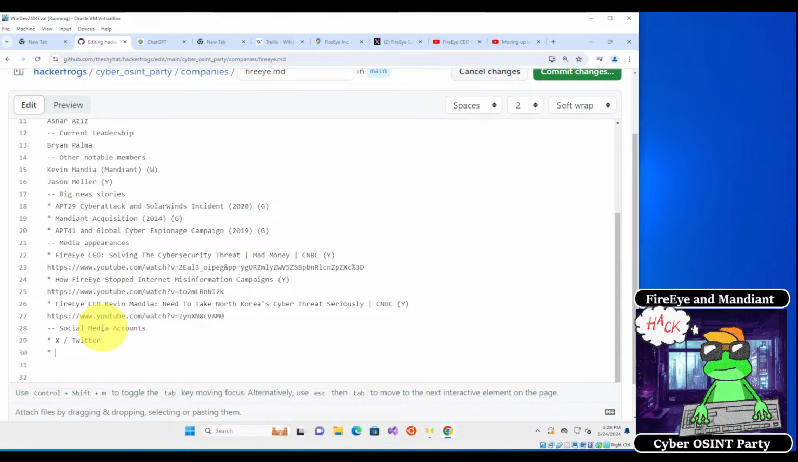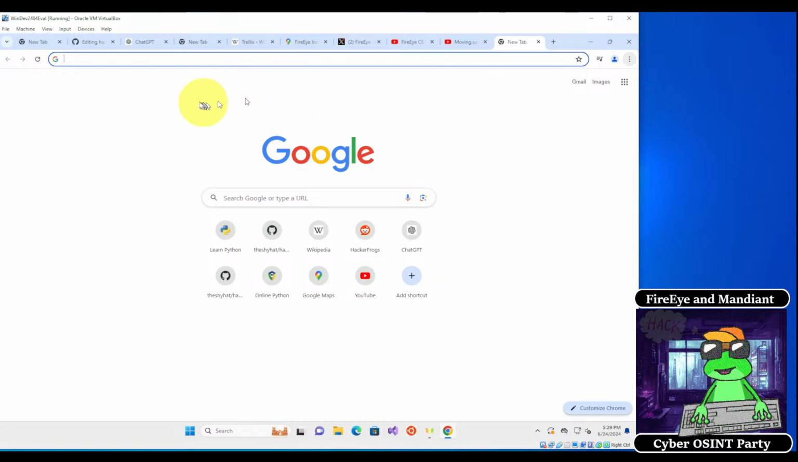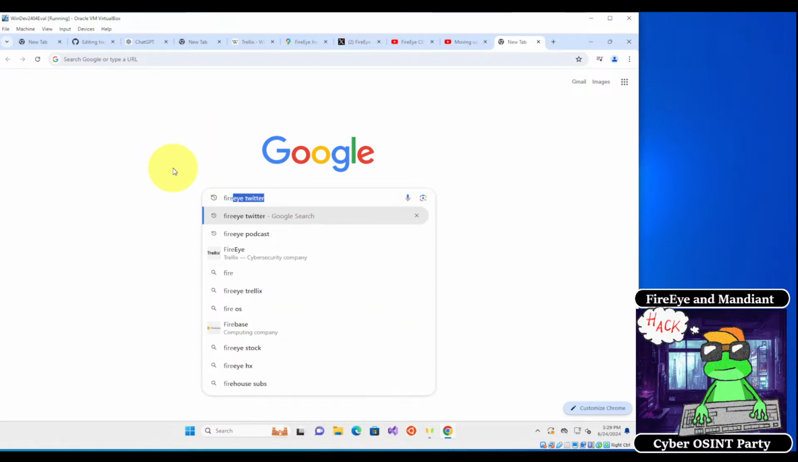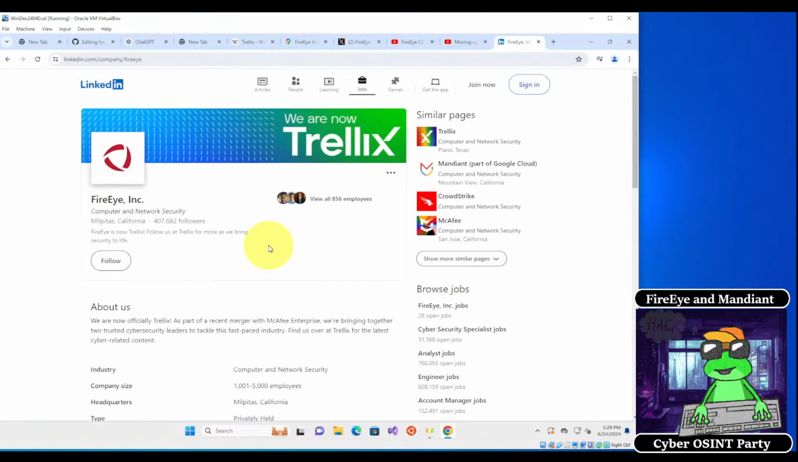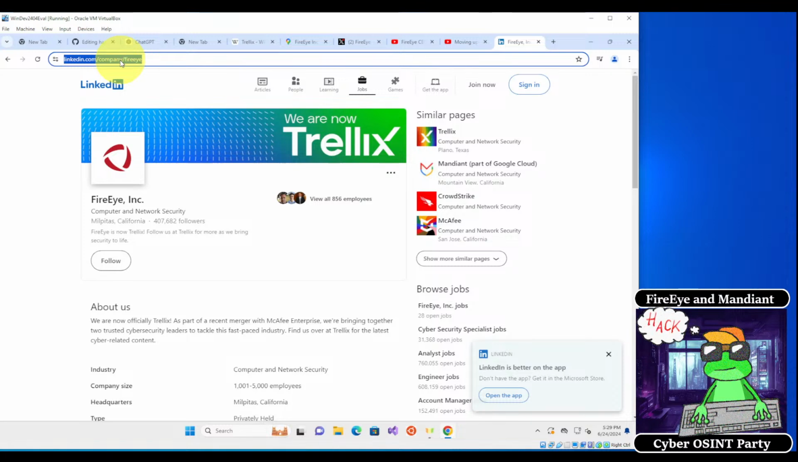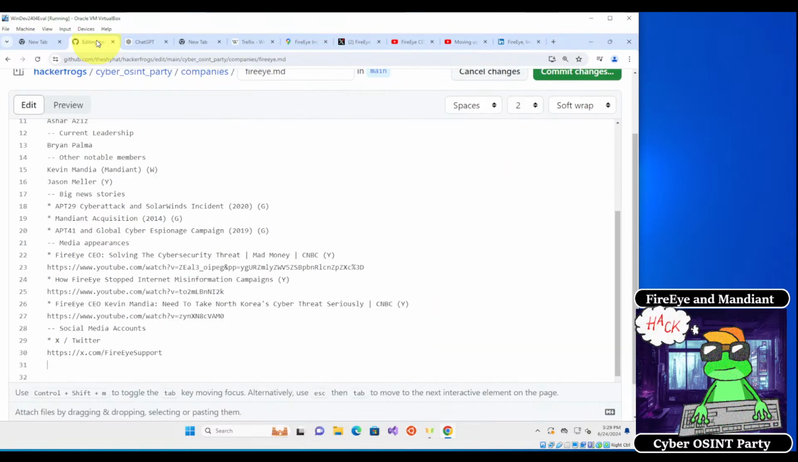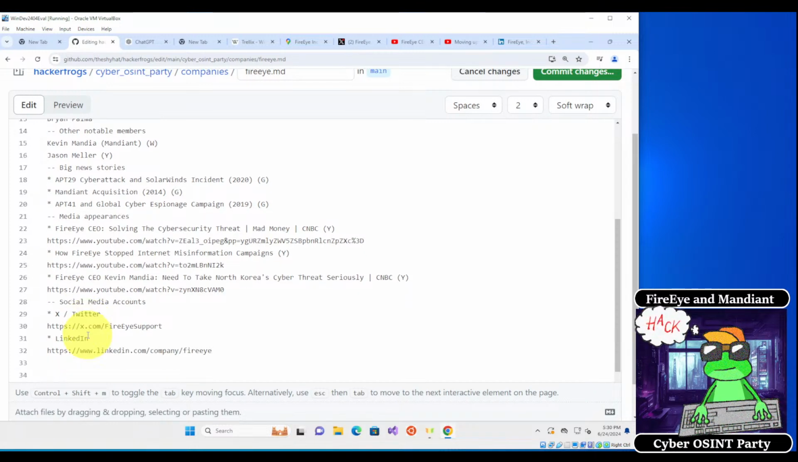Okay, so X Twitter. This is the account right here, and FireEye support. I guess LinkedIn. We could look for their LinkedIn. So let me search for this. FireEye LinkedIn. Here it is. Okay, let me copy this and copy it over. Okay, that's FireEye LinkedIn.